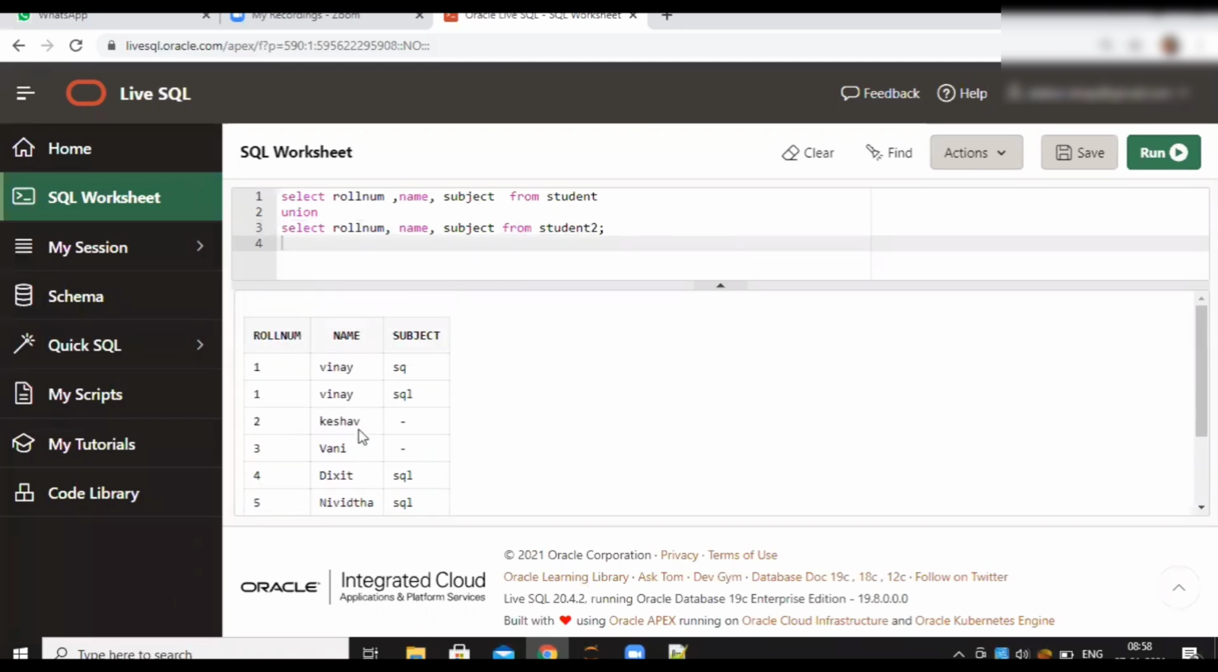I have a question. It just combines the rows, right? Yes. If my student 1 has an additional column and student 2 does not have it, will it still combine? No, it will throw an error. That's what I'm going to explain more.